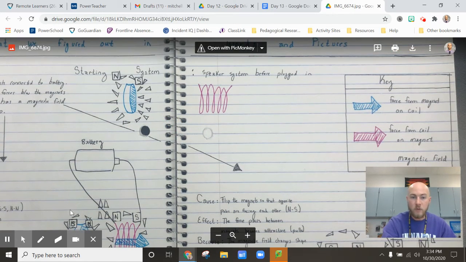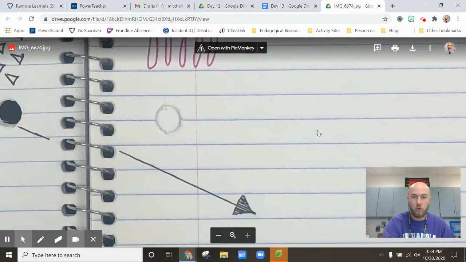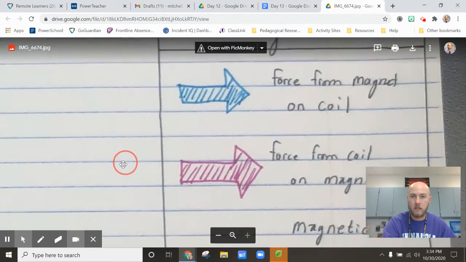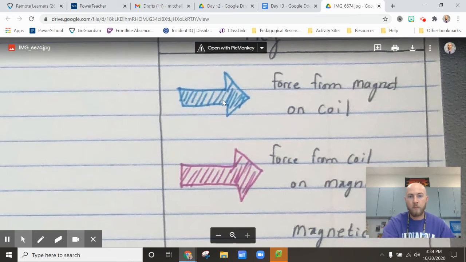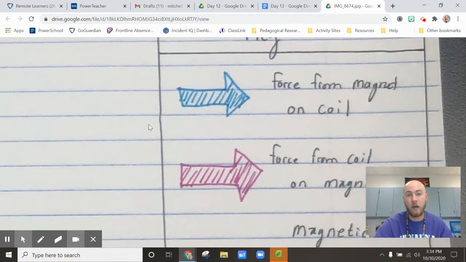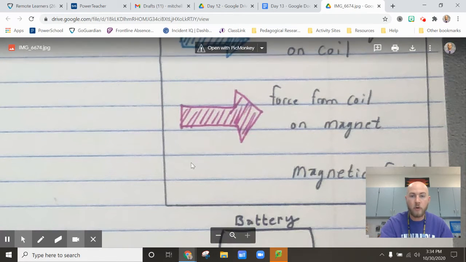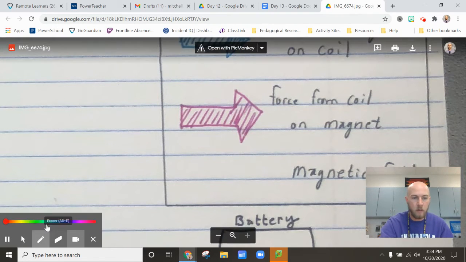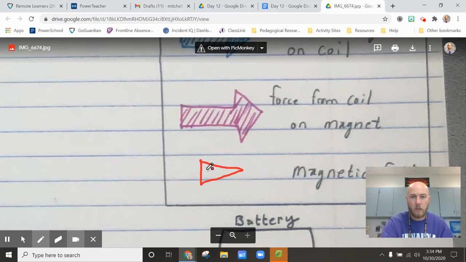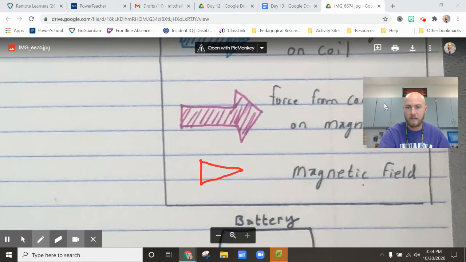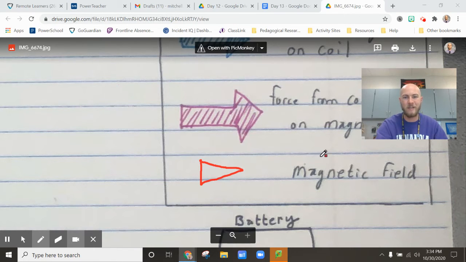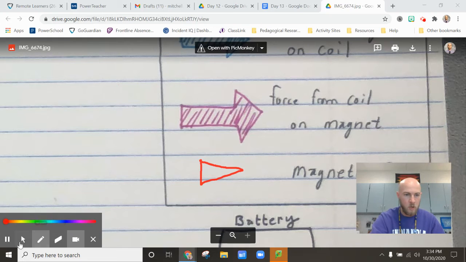As we do this, I want to take note to show you our key over here. The blue arrow is always going to show the force from our magnet on the coil, and the red arrow is going to show the force from our coil on the magnet. I haven't drawn it in here, but in here is where we're going to see these triangles that look like this. Those triangles are going to represent our magnetic field.